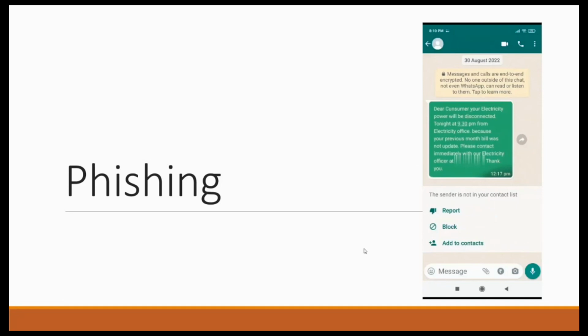You might be aware of this kind of message. This is an example of a phishing attack. Phishing attacks are fraudulent emails, text messages, or phone calls and websites that are designed to trick users into downloading malware, sharing sensitive information or personal data like social security, credit card details, bank account numbers, or login credentials.